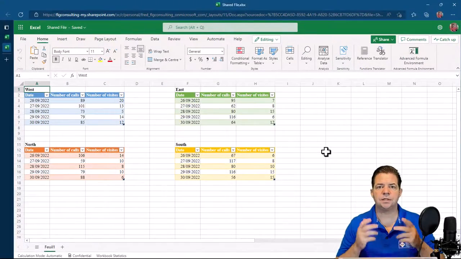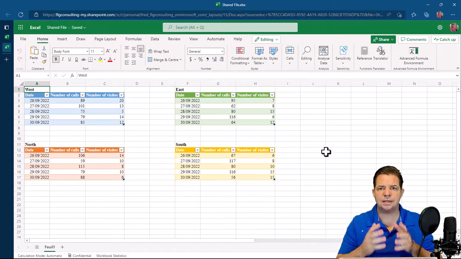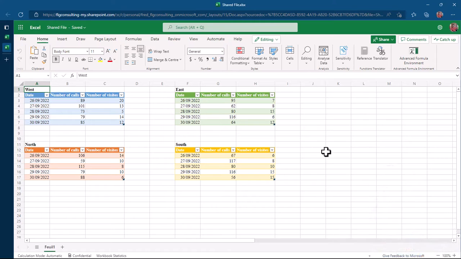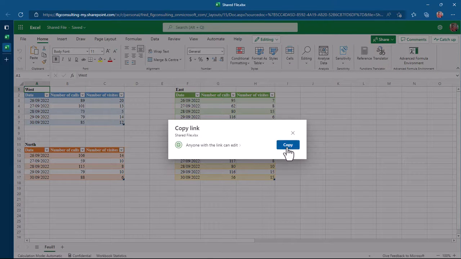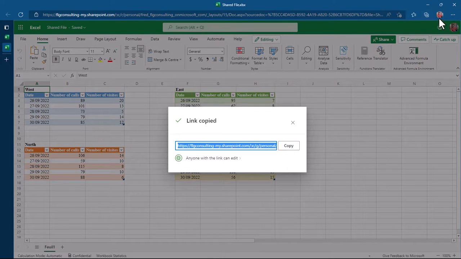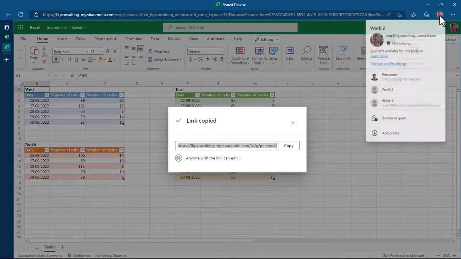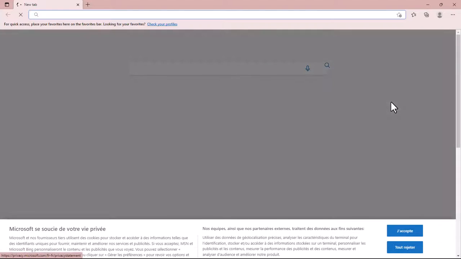Now we are going to see another situation where Excel Online is very useful. It's when you share the same workbook with people inside your organization. I show you. So let's say I have this document and I want to share it with someone in my organization. So I go to share. I can click on share or directly copy the link. And then I open a new session with another profile. And I paste the link.